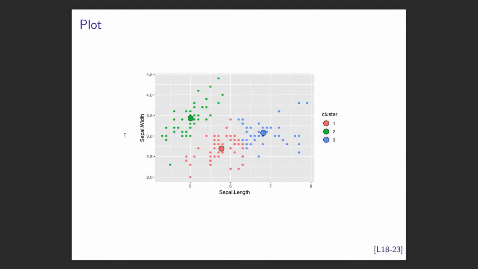So here's just a plot of the clustering, how it's done it, and also I've just put the centroids there so you can see them as well. So it's a quick way of looking at whether 3 is right. I mean, we had context to decide on that.